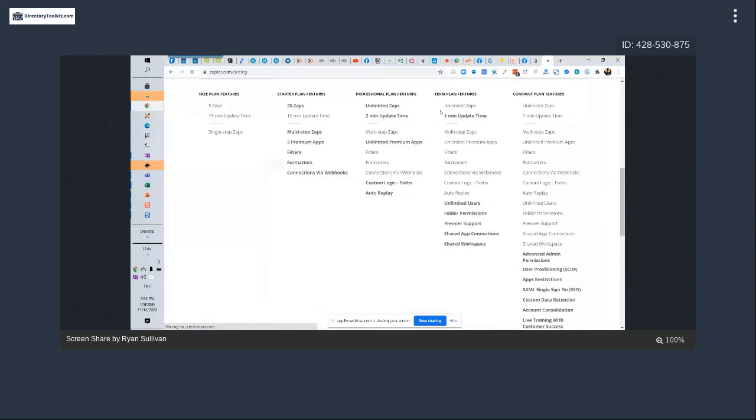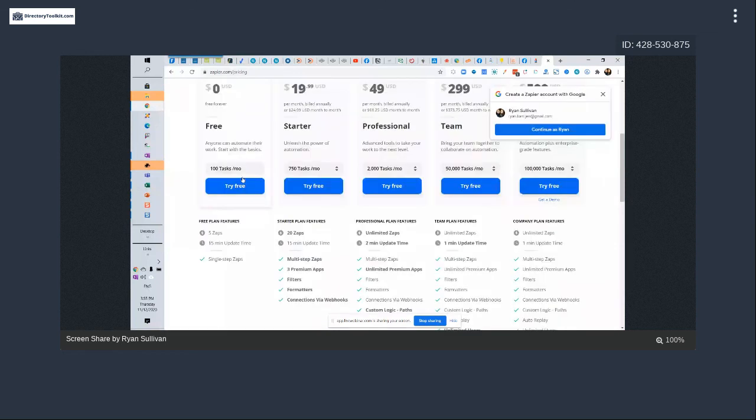But it looks like 5 zaps, and then only single step zaps. So this is where you can add extra, and it looks like you can't do that with the free. So it's just one thing and done. You can't daisy chain it. But so 5 zaps, and then 100 a month. So it looks like, I guess it's a good problem to have. If you're signing up more than 100 people a month, it looks like you have to pay.